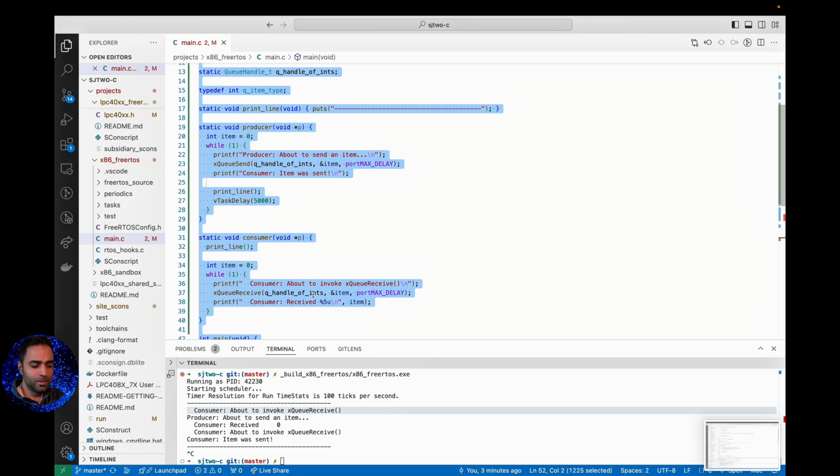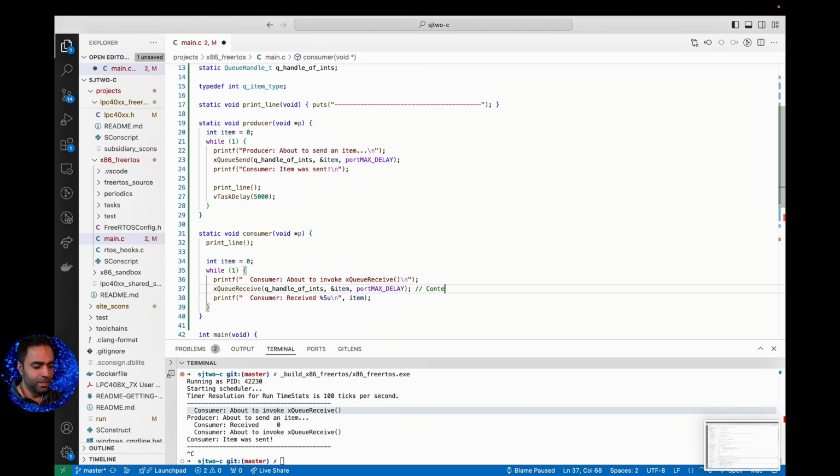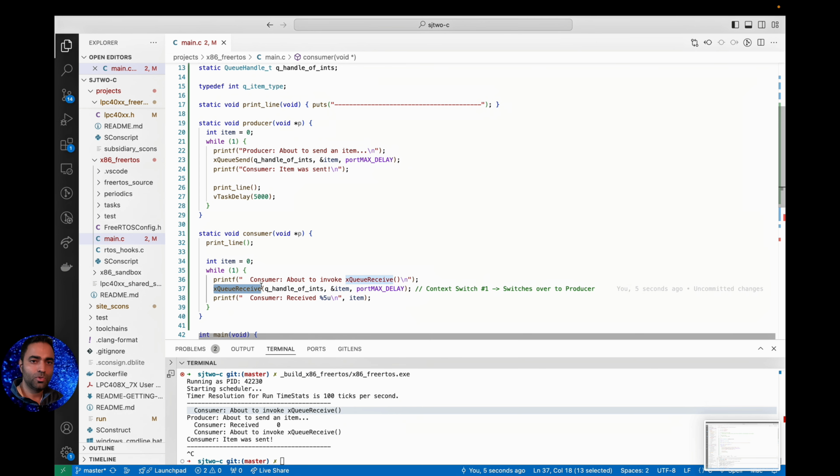When we get blocked, this gives a chance for the producer to run. So there is a context switch number 1 happening here, because this task or thread is going to get blocked. Inside of the xQueueReceive API, FreeRTOS is going to do a context switch over to the producer. And this is cooperative scheduling kicking in.